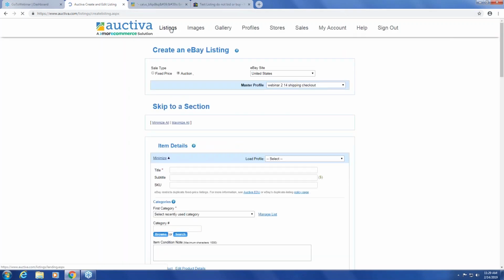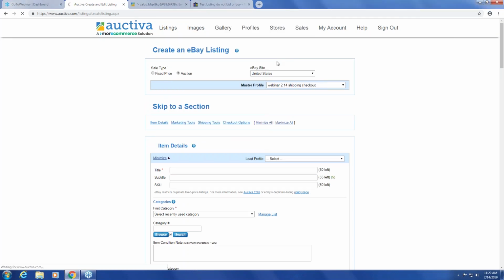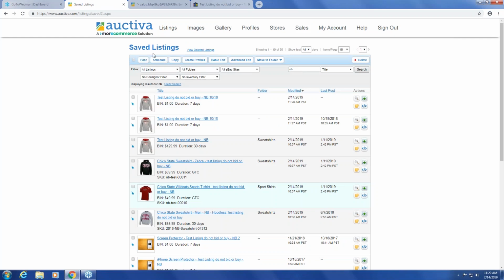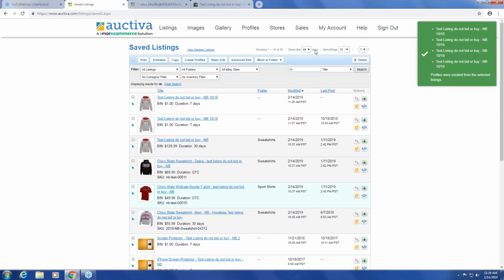Oops, sorry, I wanted to go to saved. So post in bulk, schedule in bulk, copy existing listings in order to quickly create new listings. You can create profiles from your saved ads, your saved listings. What that looks like is you would click the create profile tool, and it's just saying, okay, we're going to take the information from this listing and create a profile for you. And then you would just select which profiles you would like to have created. You click on the create button, and we'll generate those profiles for you automatically.